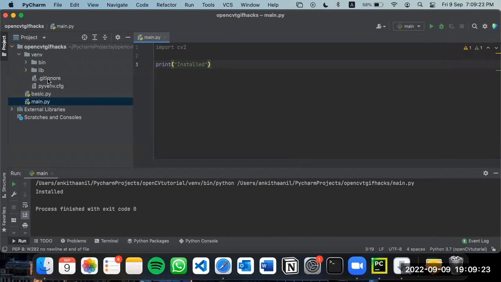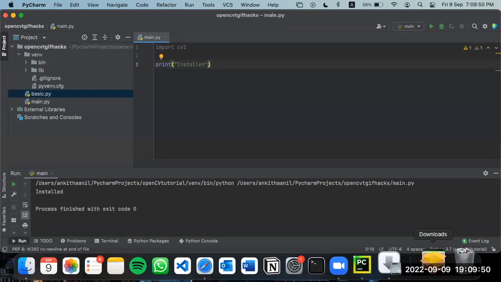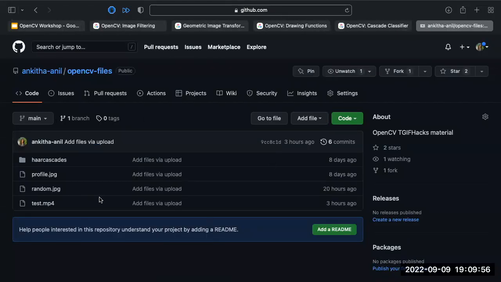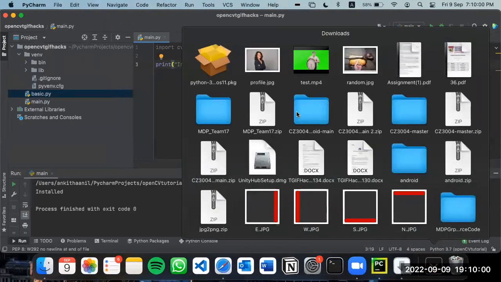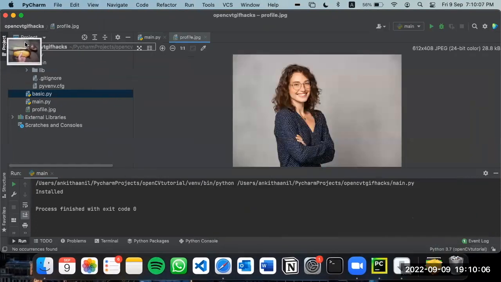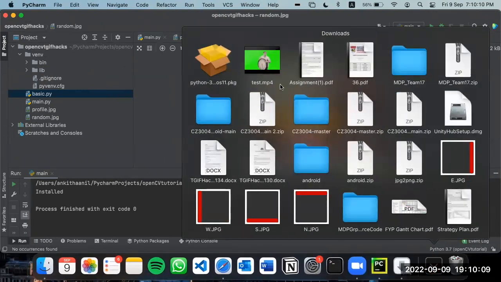Okay, so first, you might already have the main.py. How we import this function is just enter import cv2. And after that, you can type in print installed to see if that import statement has gone through. Now, I'll just tell again, the files here, I hope you have downloaded. You can add this to the project because we'll be using them later on. So I'll just add them to the project here.